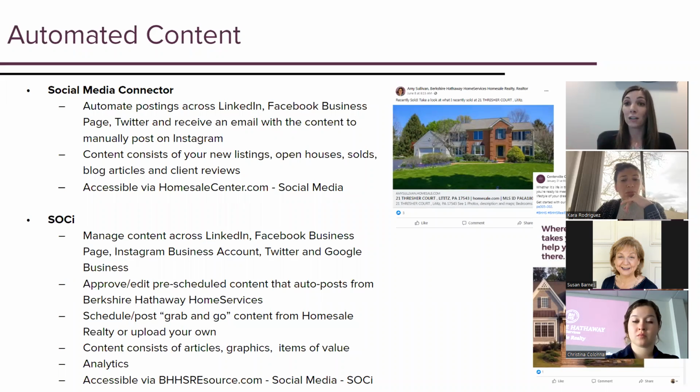What is different, and the control freak in me likes this about SOCi, is I can go in on a monthly basis, look at the content, and go, don't love that, and I can remove it so it doesn't post. I can edit it if I want it to say something differently, if I want to switch out the graphic, or if I want to personalize it. So you really have full control over what it's posting, when it's posting it.